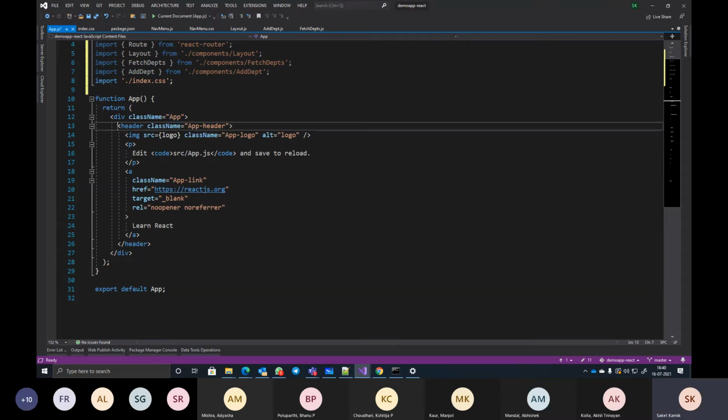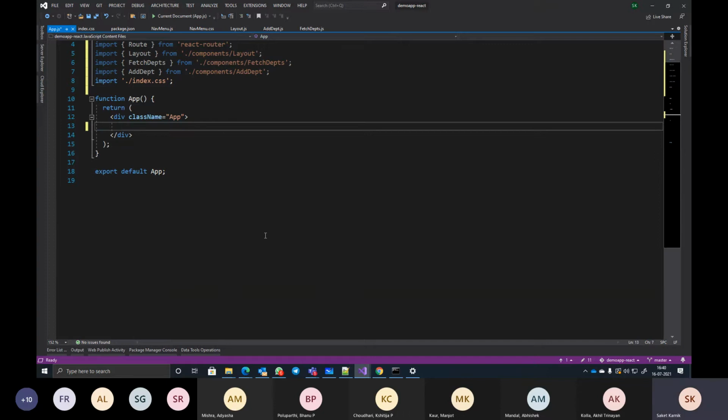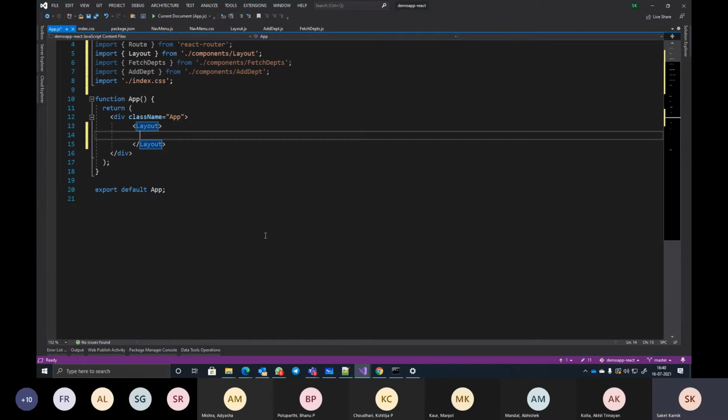Probably this section is something which I want to remove. Header, completely remove. Div className app, I am okay. Within which I want to return Layout. What to be returned? It will call the render method of the Layout component. And there I set up my routes. I say Route.